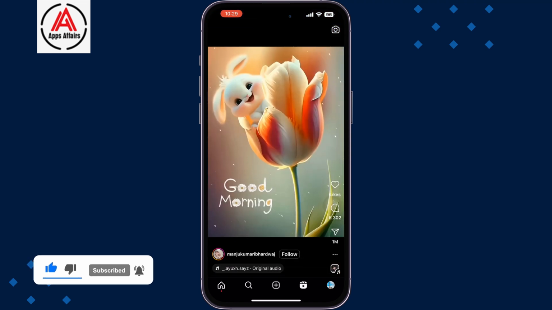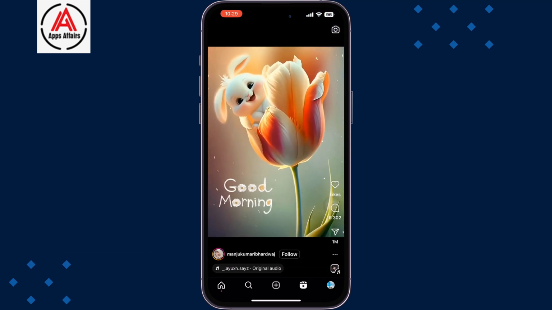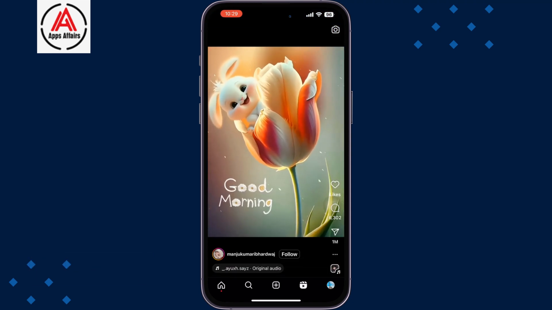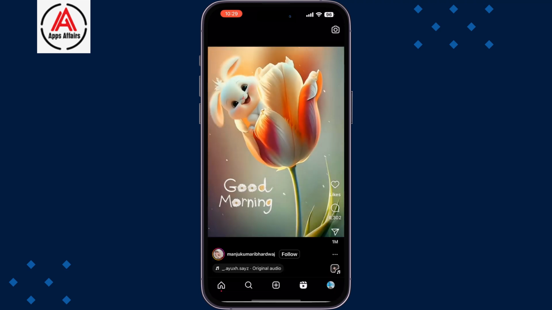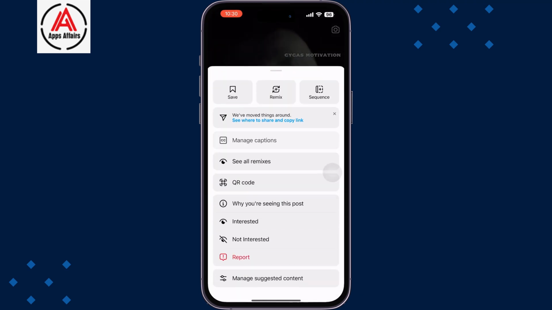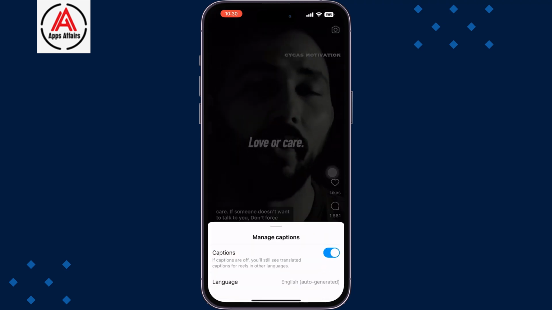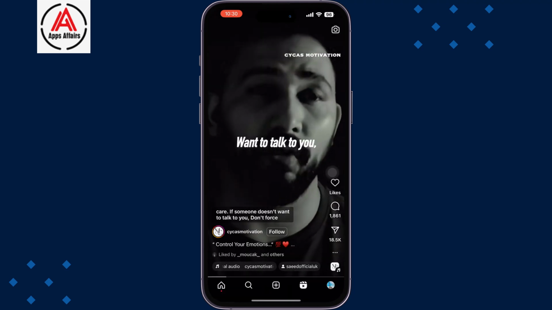And you won't get the captions option for all reels. Suppose I'm tapping on this three dot for this reel. As you can see, this reel video doesn't have the captions. Just tap on Manage Captions and enable captions to see the video captions.